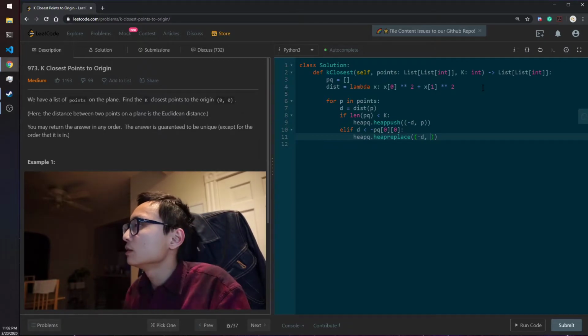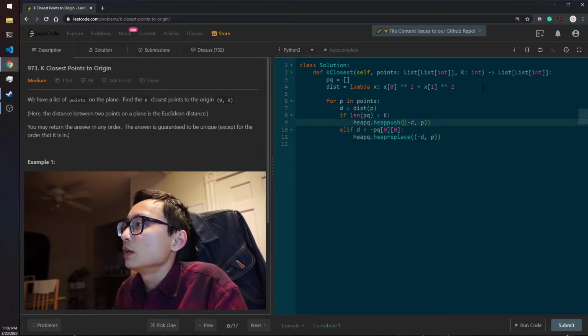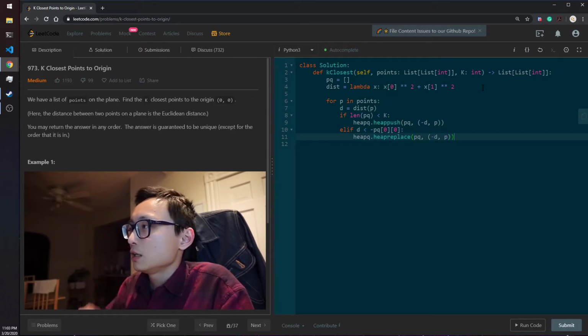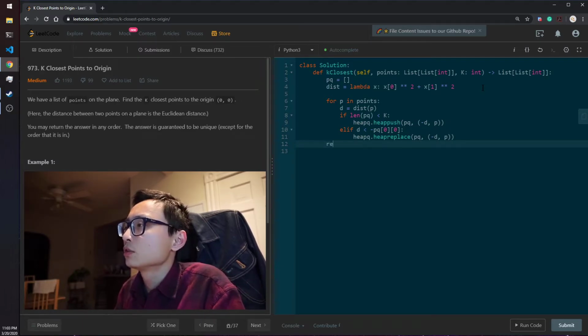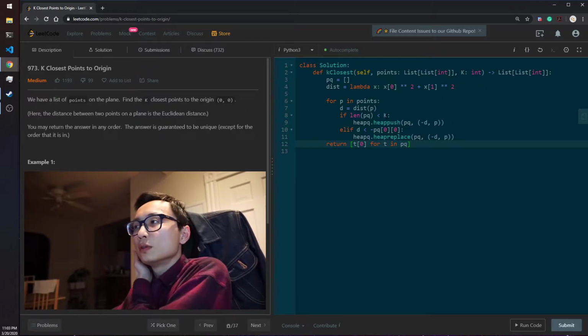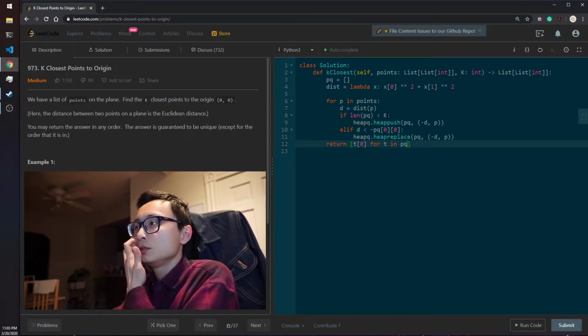Sorry, I forgot to put this here. So that's pretty much the code for this priority queue solution. In the end, we just return the actual point for element in, let's call it tuple, T in PQ. So that would be the solution using priority queue.